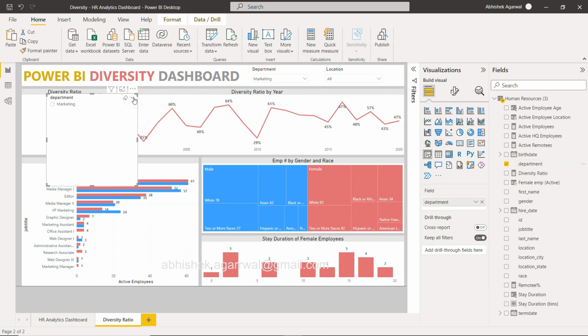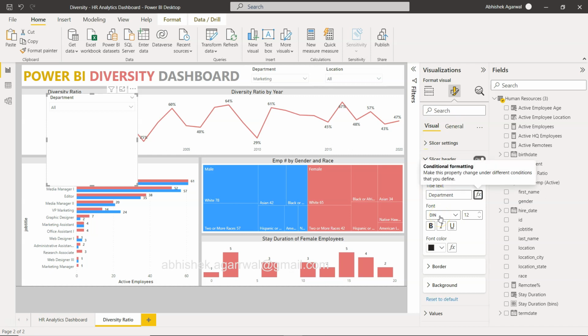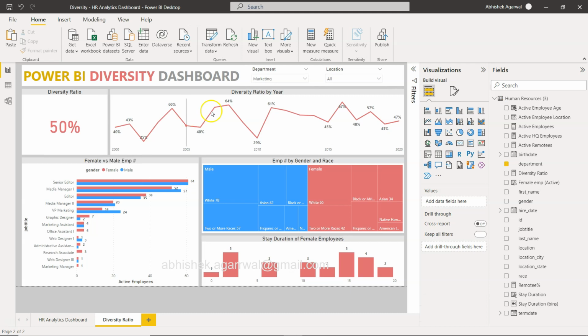But then what I did is I came here, clicked this drop down, and from list I changed this to drop down. So now it is coming like this, as you can see, and marketing is selected. Then I changed the title: you come over here, you have this slicer header, and you change this to department, and you get the department. That's the only thing I have done. So I will delete this since it is already present.